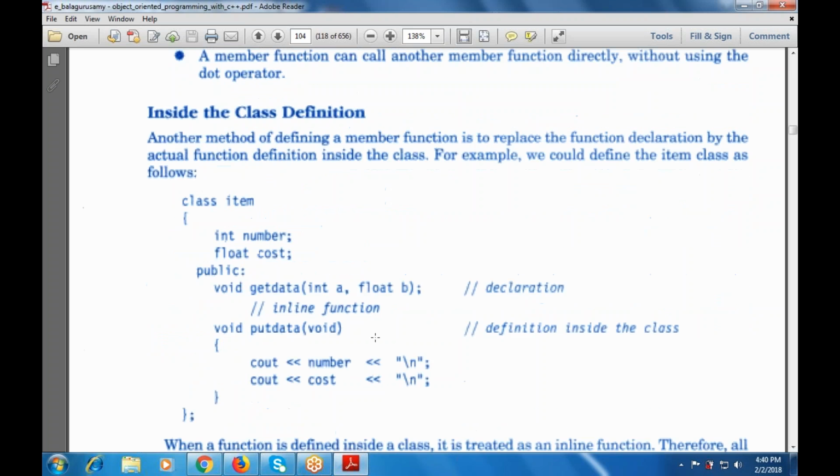Another method of defining a member function is to replace the function declaration by the actual function definition inside the class. So that must be defined inside the class, that must be used inside the class, that will be declared to define the member functions.